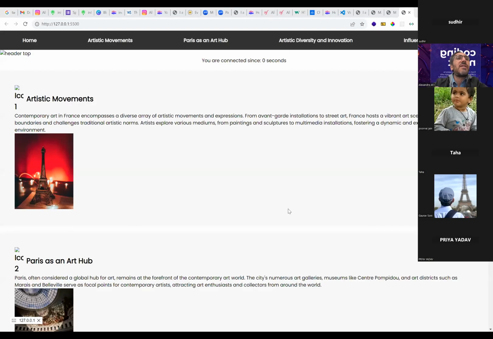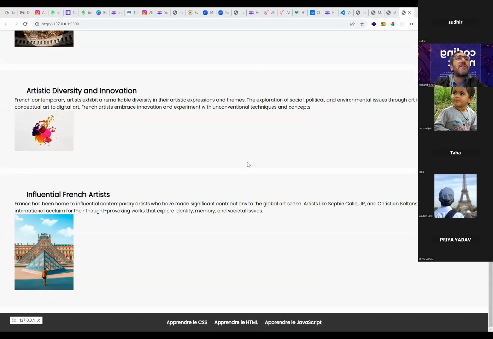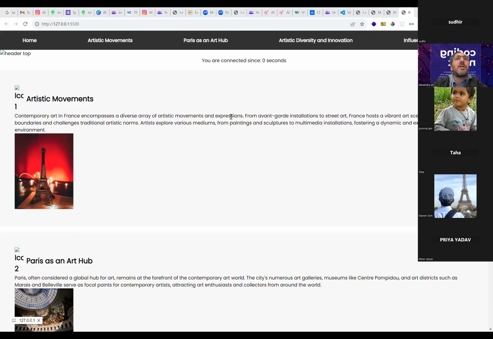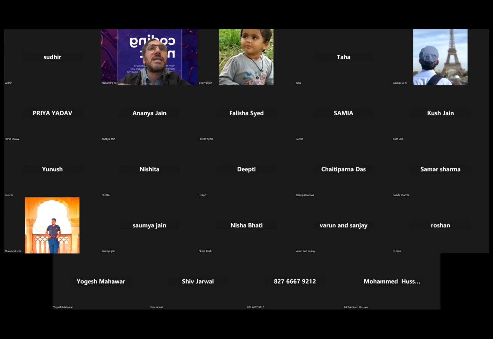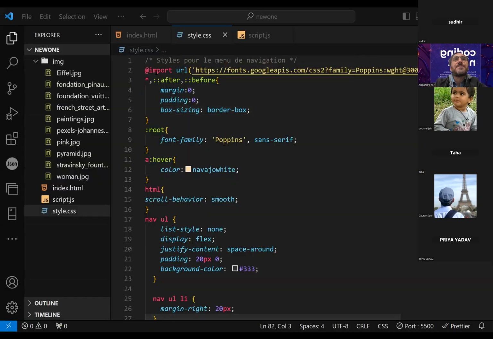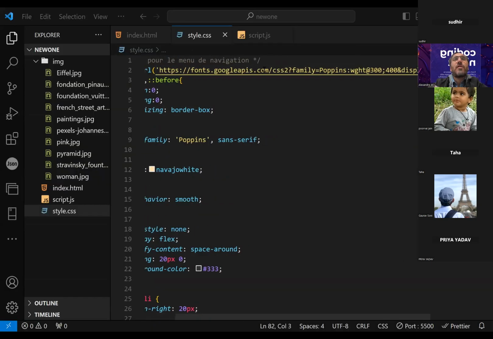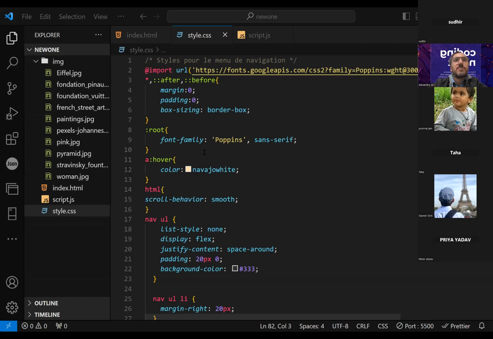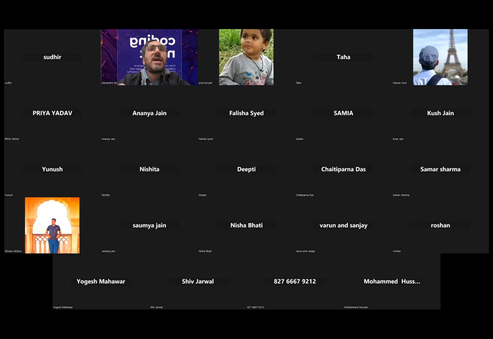So I will show you the result you are supposed to have. You're supposed to arrive there with the image, with the correct format, paragraph, and we have some text. So you are supposed to have this result and links on the top with the yellow when we hover the links. So now I will comment a little bit on the CSS code. I import here a font from Google Fonts. So I will show you how to do that.